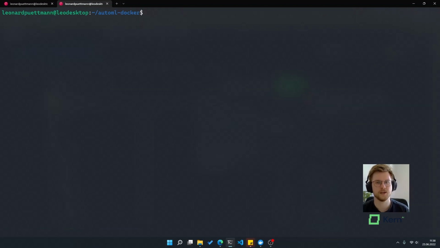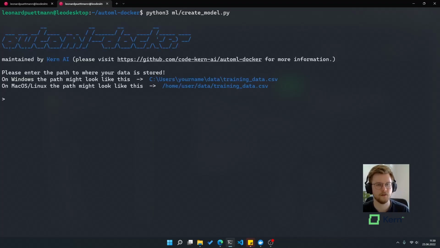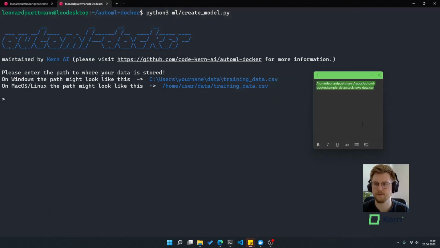And now we are ready to create cool machine learning models right on our computer. To get going, simply type python 3ml/create_model.py. And this will start our automl-docker tool. The first thing we need to tell our tool is where the data we want to use for our model is stored on our computer. You can simply do this by copying a path of your data to where your data is located.